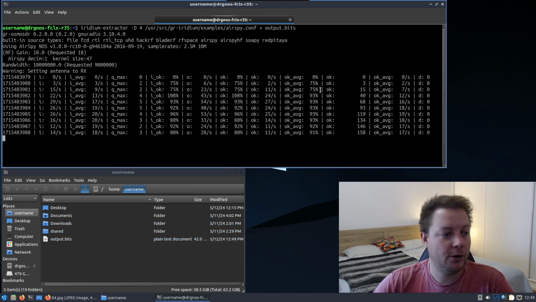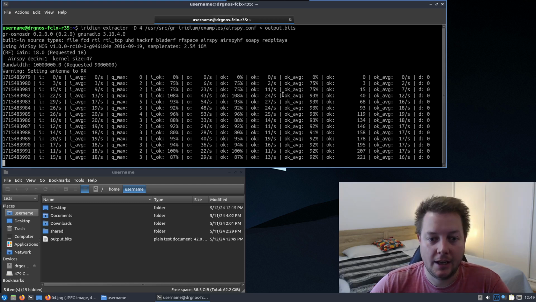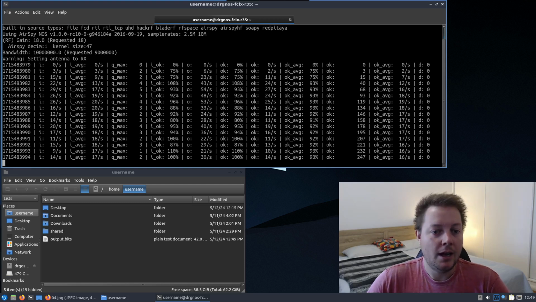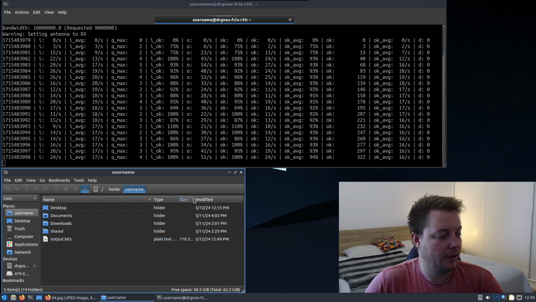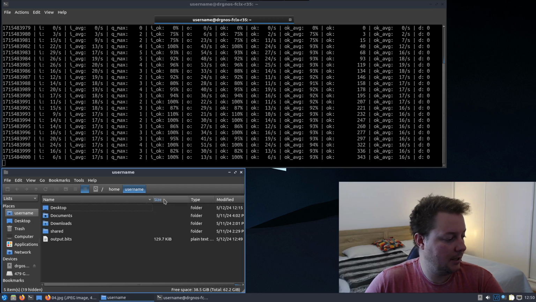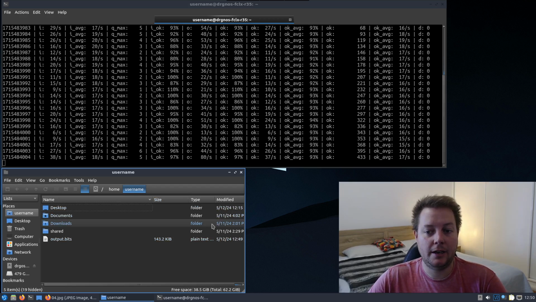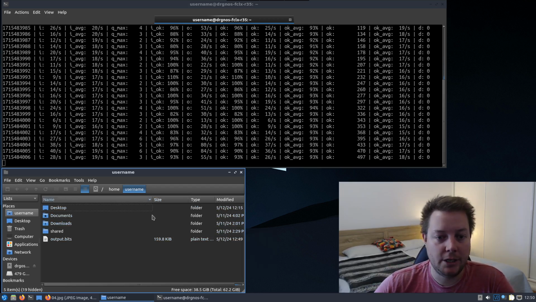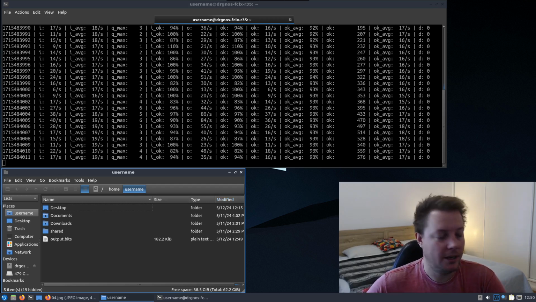And the terminal window is beginning to populate with various pieces of information in the output. As time progresses, the output.bits file will grow larger in file size, as we can see here. This is indicative that Iridium data is being demodulated and written to this file. So far everything is working as it should be. Excellent.